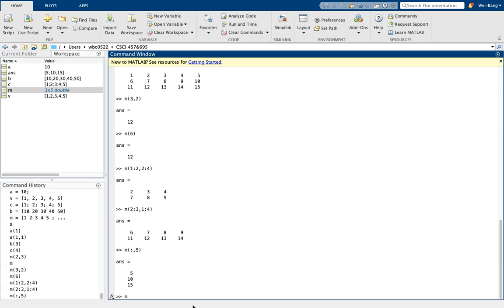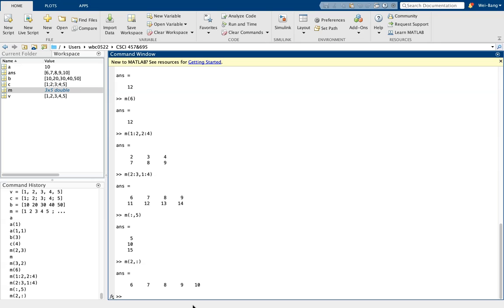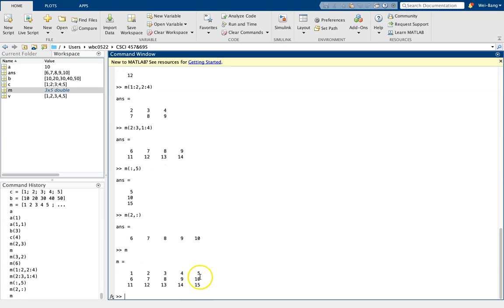So M with row 2, all columns. This will give you 6, 7, 8, 9, 10. The colon can also combine with numbers and also the keyword END.